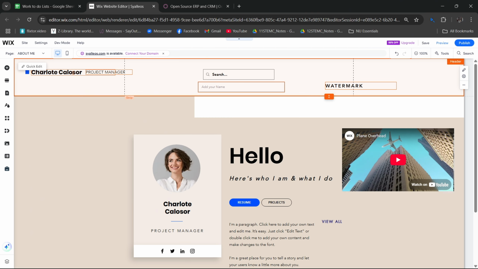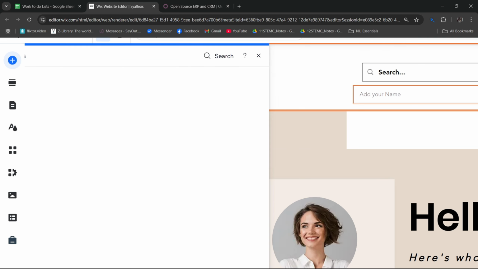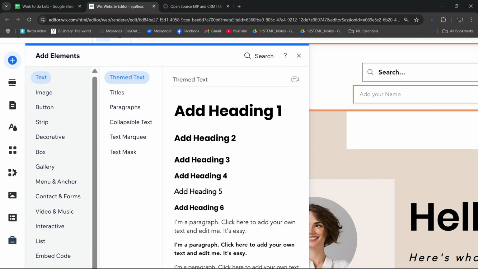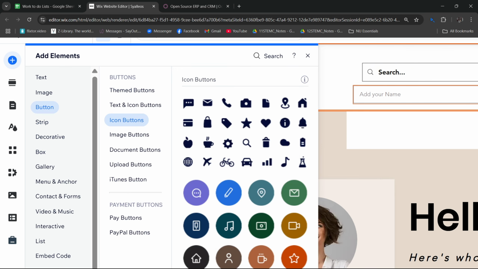And once you select a project, you will be redirected to your edit project and you will see this button, which is the add elements represented by the plus icon. You just have to click on that, and under that you will see a bunch of options, but we are going to hover on the button.